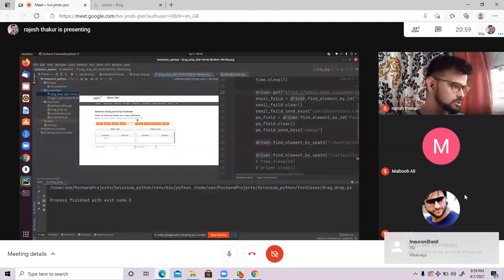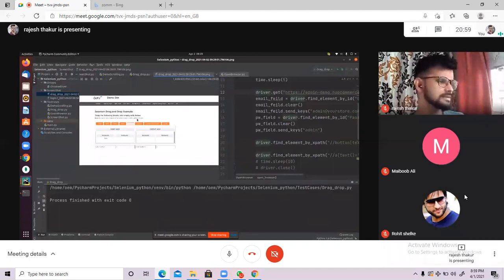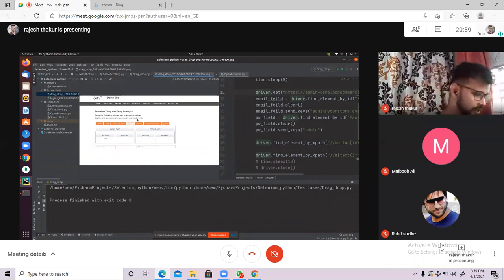There are many things to do in keyboard and mouse related actions, but this is the very simple thing I would like to show you. Going forward in the coming sessions, we will see many more functions in the action chains class. Okay. So that's all for today. And Rohit, you were saying something. Now you can proceed. Let me stop.